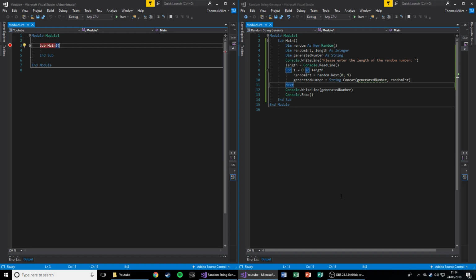Hello everyone, welcome to a programming tutorial today in Visual Basic. We're going to be working in Microsoft Visual Studio for this, however you can use any integrated development environment that you want. We're going to be making a random number generator.